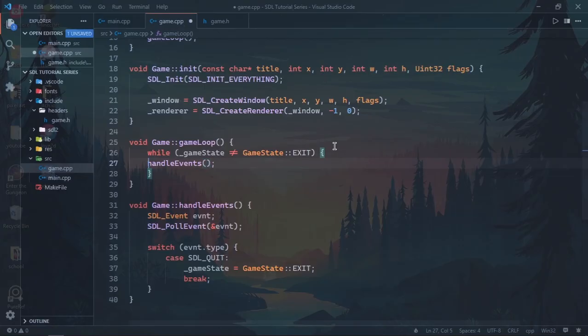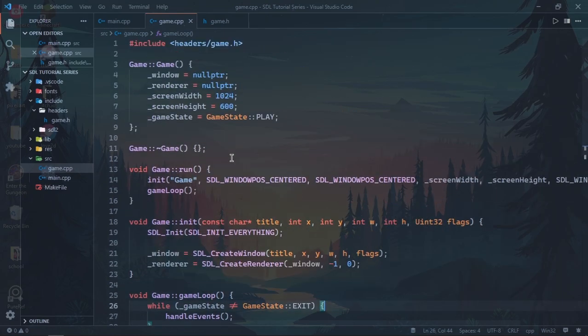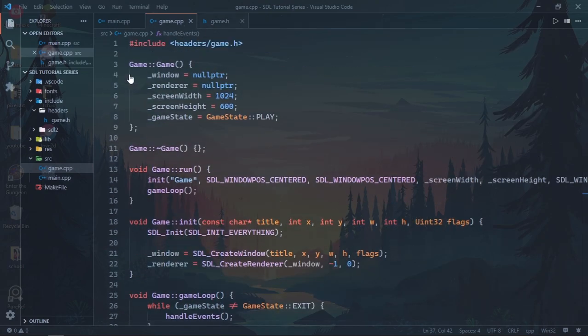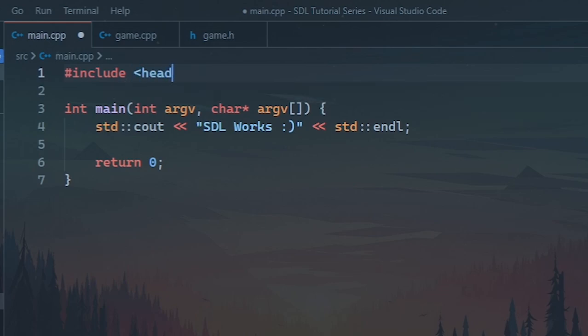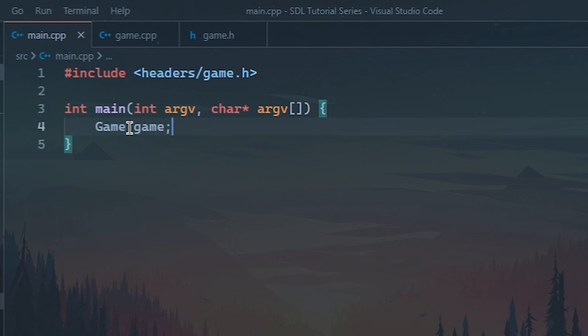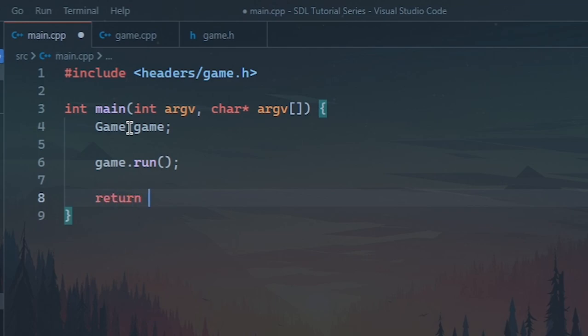So what we're doing here right now is we're checking if the game state is not equal to game exit. So if our game is currently playing, then we want to handle events. And I think we're done here for the game class right now. Our headers slash game. Now let's go ahead and instance it. So game, yeah, game.run. And that's it. And then we're also going to return 0.